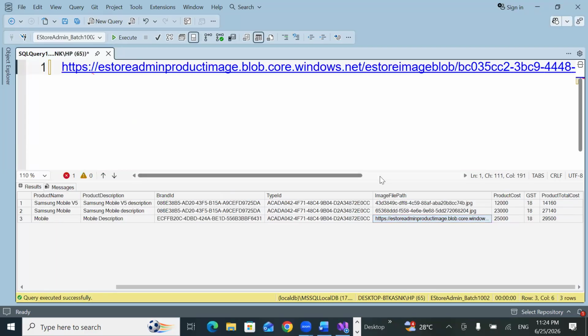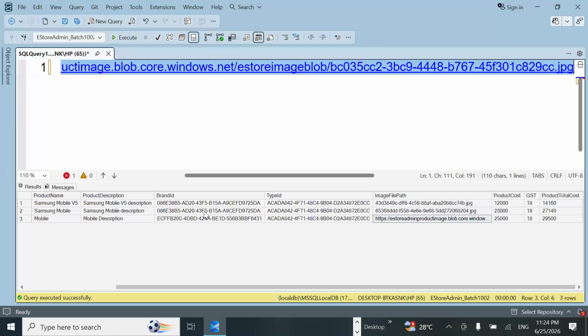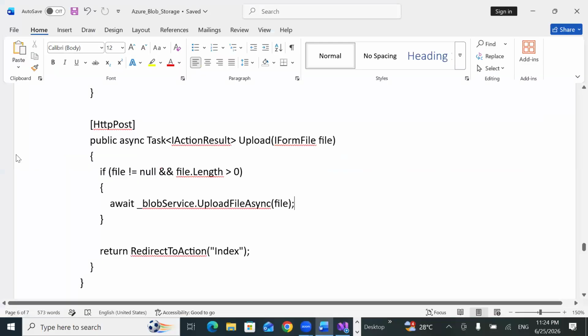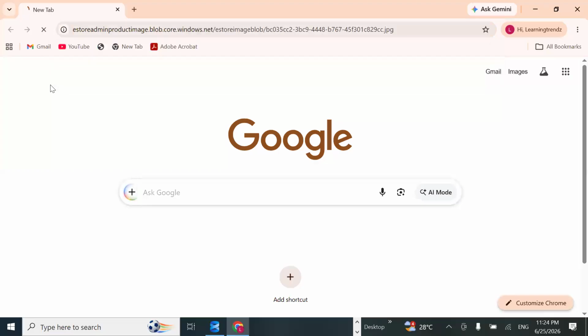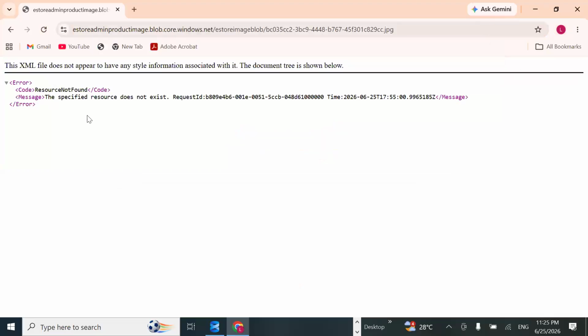Can you paste it in the browser? It will not work. I don't think it will work. It requires access. You need to log in, with admin permission and everything. Resource not found. Azure will not allow you to get the access.